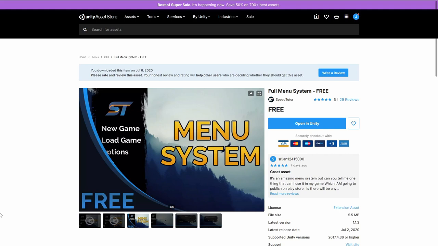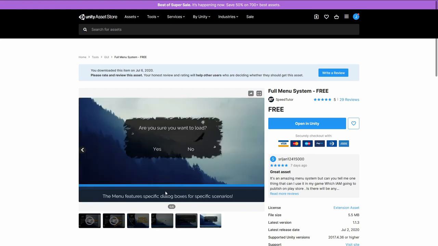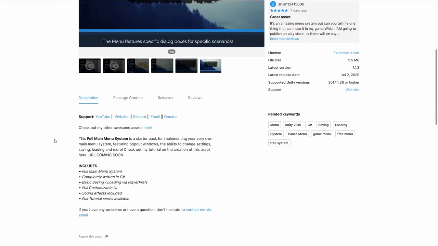It's the full menu system and it's free, and it just includes so much. It's fantastic, right? So you can see it offers the ability to load games, save games, customize your options, your background, to create a menu, because everything here can be changed. So if you look at what it includes, it shows that it has a basic saving and loading via player preferences, fully customizable UI with sound effects included.